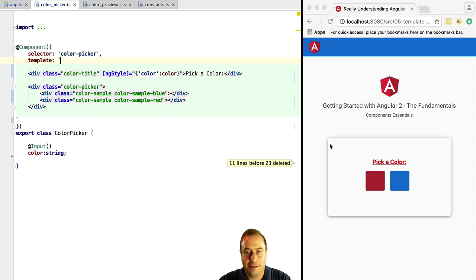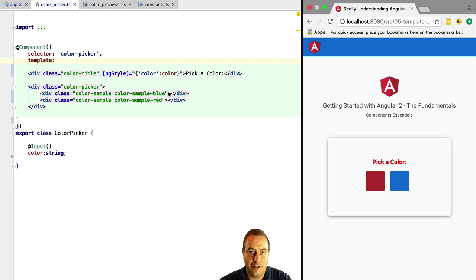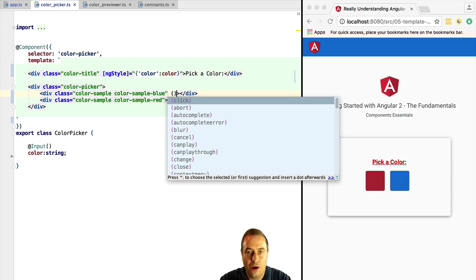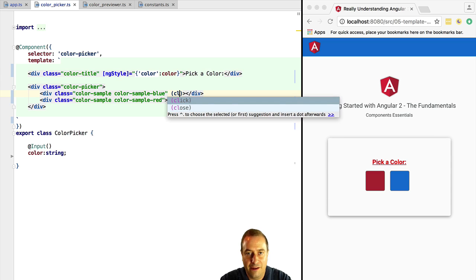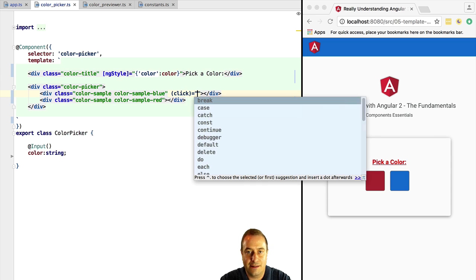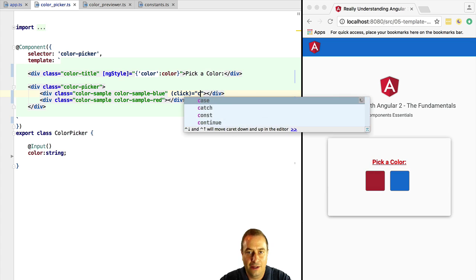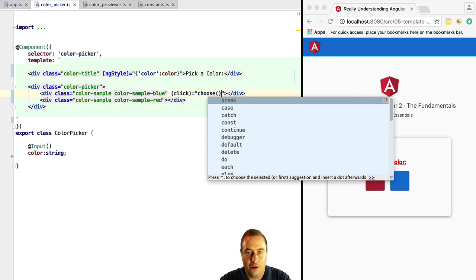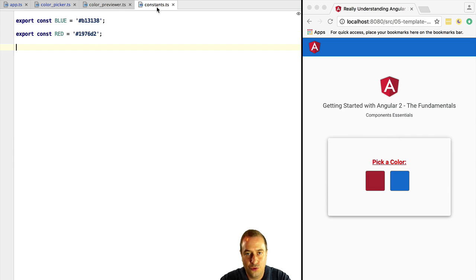Let's now implement the behavior part of the color picker. Whenever we click on one of the divs, we want to emit an event saying which color was chosen. So how can we do that? The first thing that we need to do is detect a click event in one of the divs, and we do so with the template syntax for events with normal braces. So we detect a click on a div, and we're going to call a component method named choose.